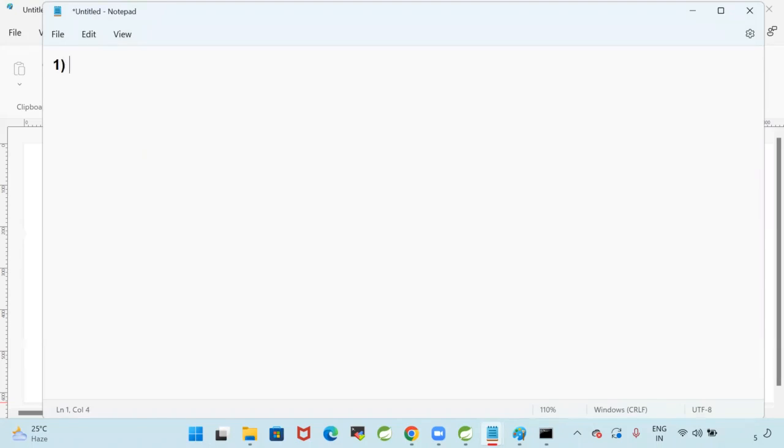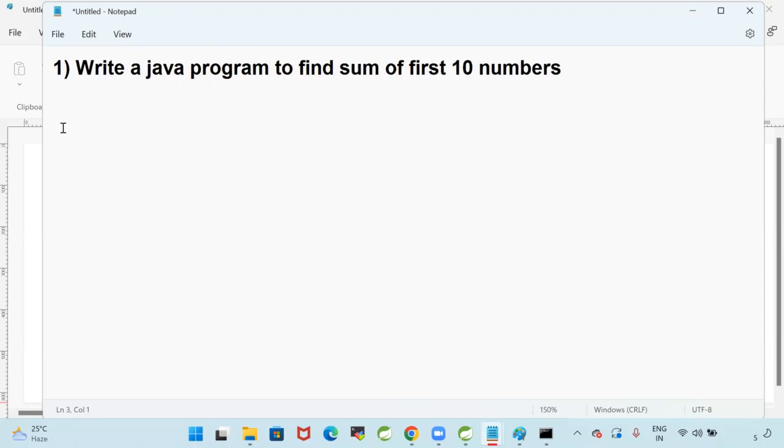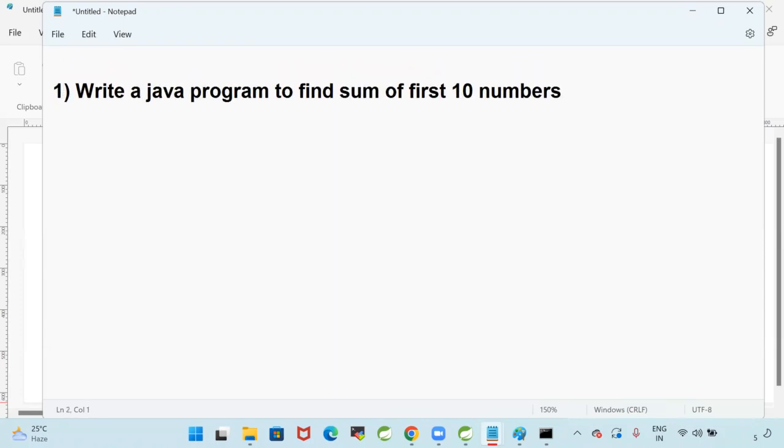Let's write a Java program. Come on, online people also. Write a Java program to find the sum of first 10 numbers.